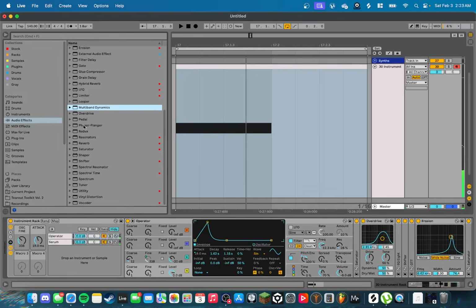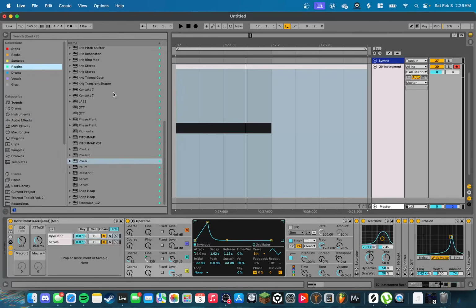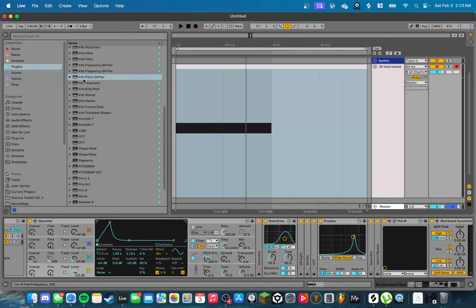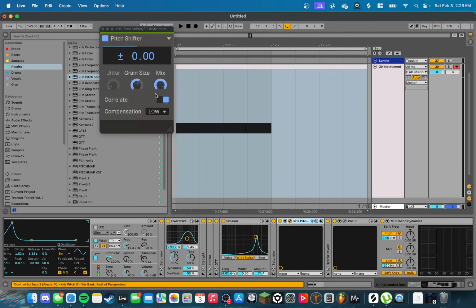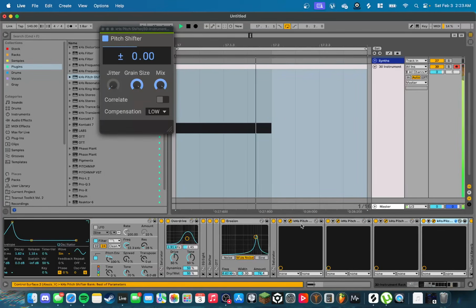Another cool trick that you can do if you have Kilohertz plugins, I don't remember if these are free now because I remember Kilohertz made like a bunch of plugins free. You can spam a bunch of pitch shifters on here. I haven't used this trick in a very long time, but I think if you turn off the correlate, you turn the grain size either all the way up or all the way down, like a really weird sound.